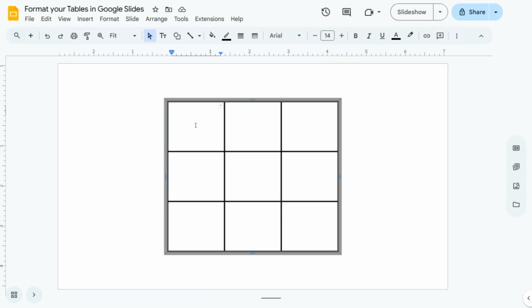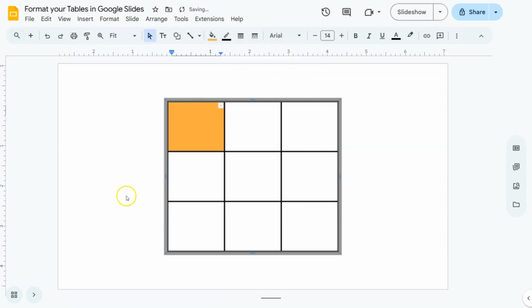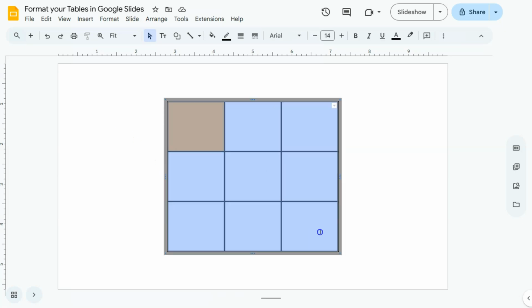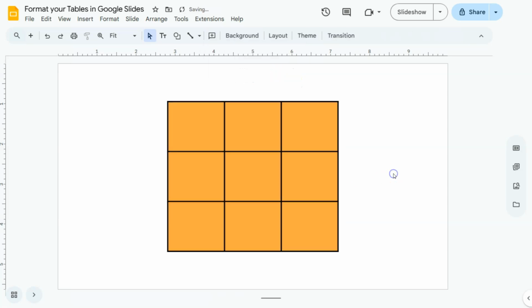Now for each individual cell within that table, if you want to change the fill color, all you have to do is to click on that cell. Then go to fill color right here and select the color that you want for that cell. There you have it. But if you want to apply the same color to all of your cells, just select everything, go to fill color again, and select your color.